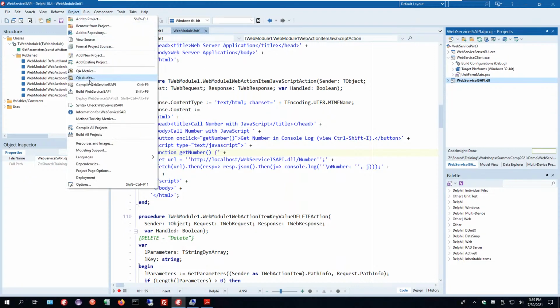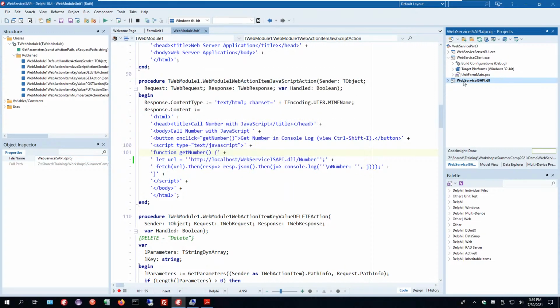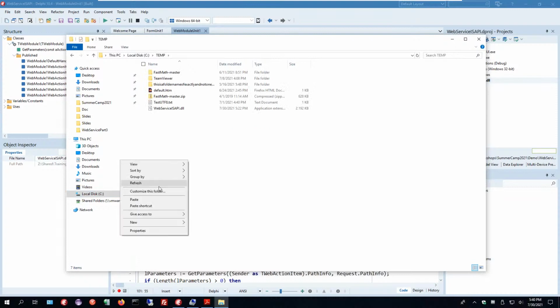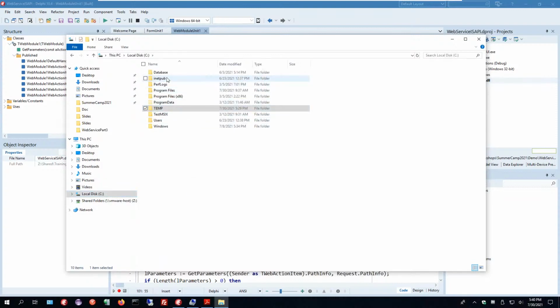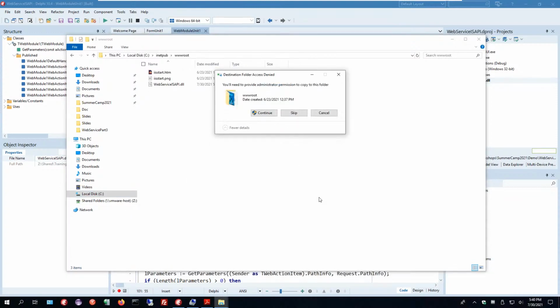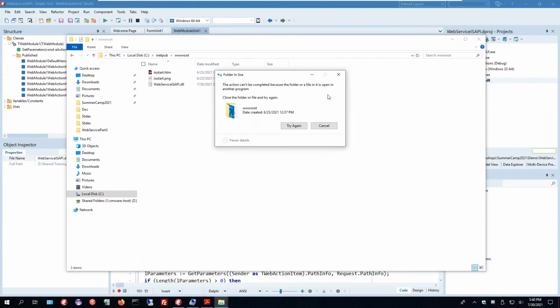So I'll just continue and then project build web service ISAPI. Then I'm going to copy that new ISAPI DLL over to the temp folder and then copy it over to inetpub. Now, I just told IIS to keep the ISAPI DLL in memory, so if I try to copy this over, it's going to fail. Can't be completed because it's open. Yeah, obviously it's open because IIS is keeping it in memory.